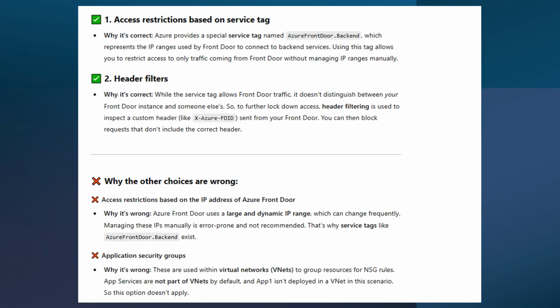The correct answer is 1. Access restriction based on service tag, and 2. Header filters. Azure provides a special service tag named AzureFrontDoor.Backend, which represents the IP ranges used by Front Door to connect to backend services. Using this tag allows you to restrict access to only traffic coming from Front Door without managing IP ranges manually.